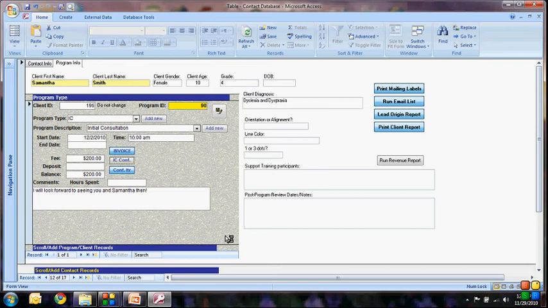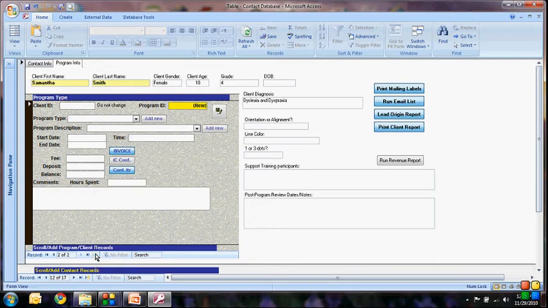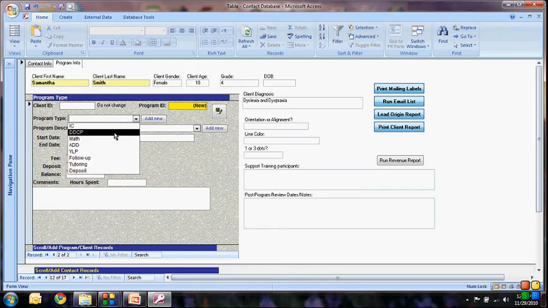Okay, so let's say that the initial consultation takes place, they paid you. You can go back in and just revise the balance. They now owe you nothing. And they have decided that they want to do a program. So you can just hit this new record. You're still under Samantha, and we think that the Davis Dyslexia Correction Program is the right way to go.